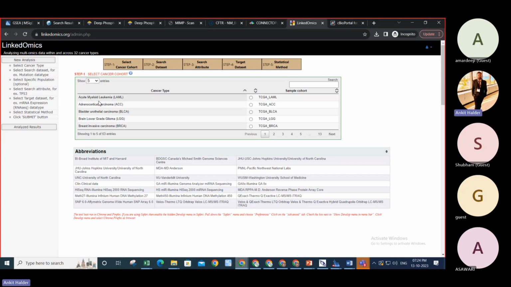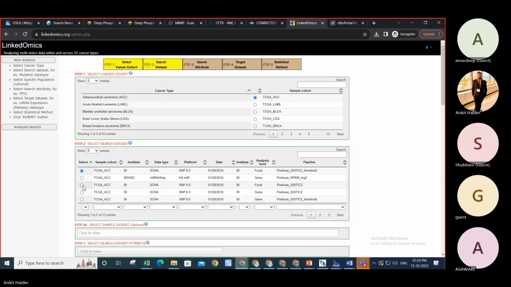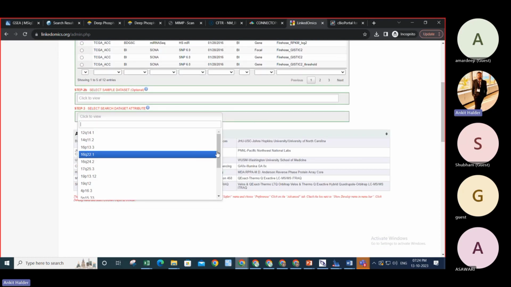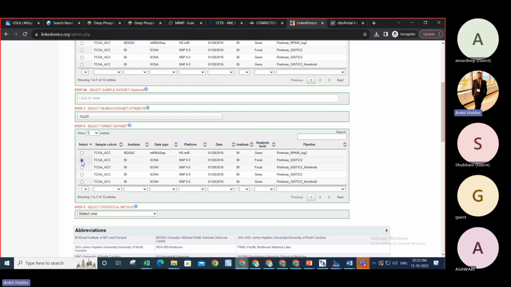Okay, so let us take adrenocortical carcinoma. Now search dataset, which dataset to search? Let us take this one. Search dataset attribute. What attribute to take forward? They are giving this only. Now, what is the target dataset? So let us take this one.